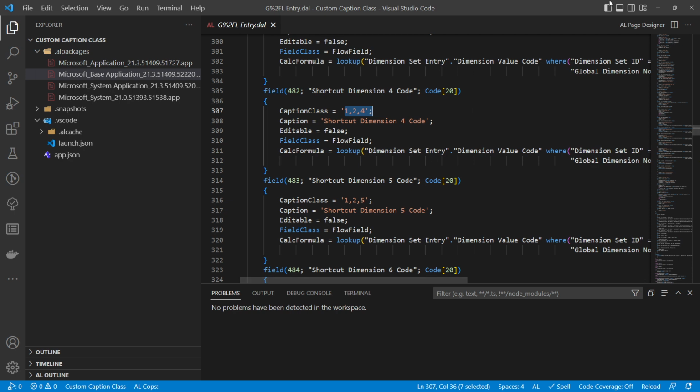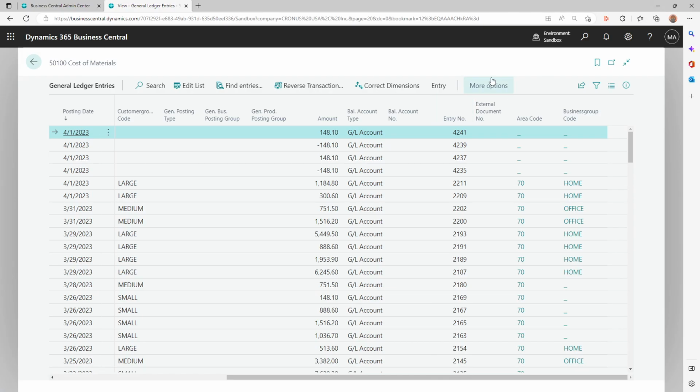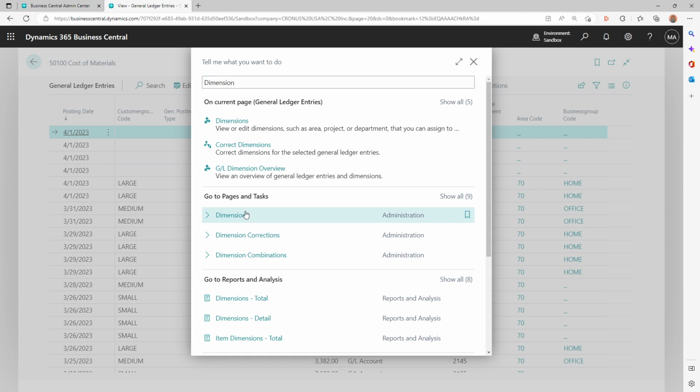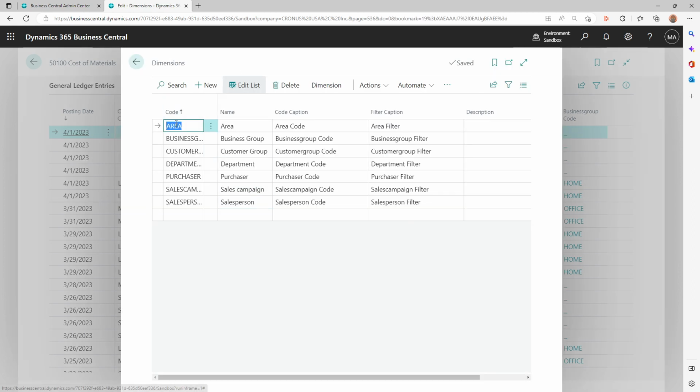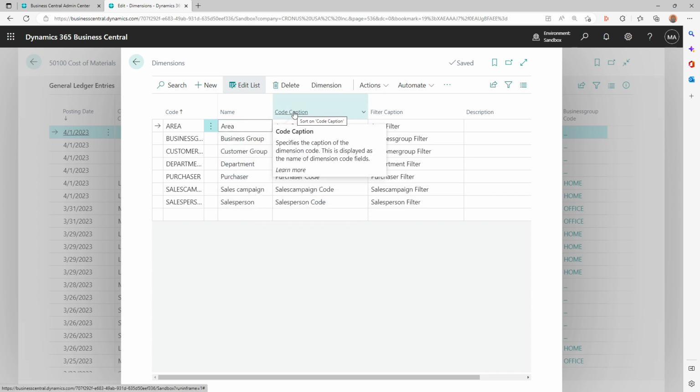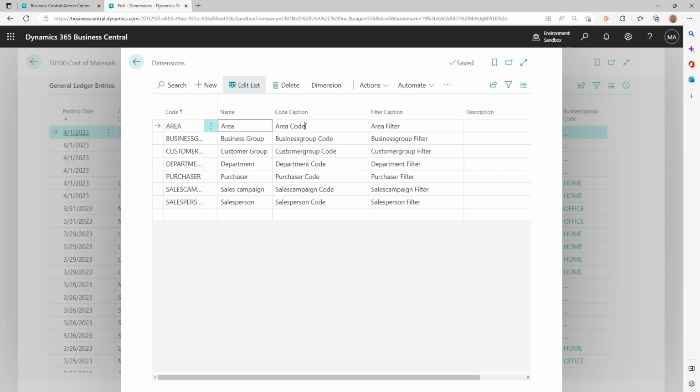Now, specifically for the dimensions, there is an area in the system where you can define this, which is when you go to the Dimensions page. You see that this is the code called Area. There's a name for it, which is as simple as that. What will be the caption for the field is defined here, called Area Code. And what will be the caption where in the system you are using the dimension as a filter will be Area Filter, and so on. If you would like to change it, and we'll just play around with it, you can change it here.